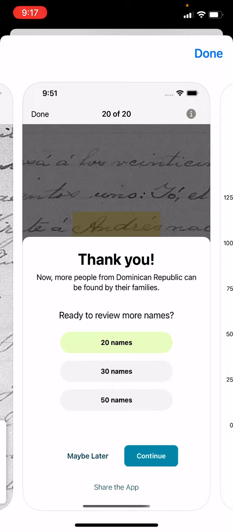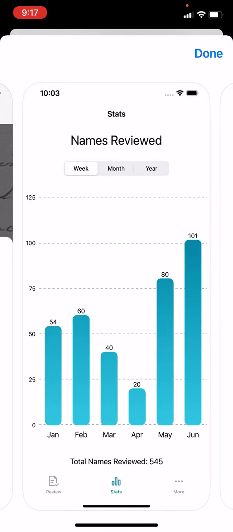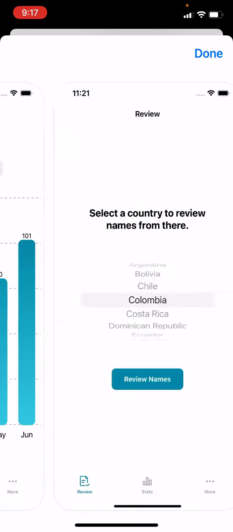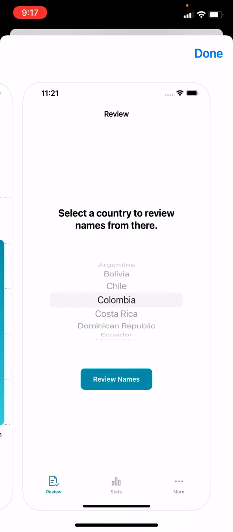So basically what you do is they give you a picture of a written document, could be any type of handwritten document with names in it, and you have to decide whether it's the right name. And they give you a choice of looking at 20 names, 30 names, or 50 names. They tell you how many names you've been working on and completed each month or each week. And it basically lets you select what country you want to pull records from to look at. So there's lots of South American countries, and I usually pick the United States because I know how to read English.